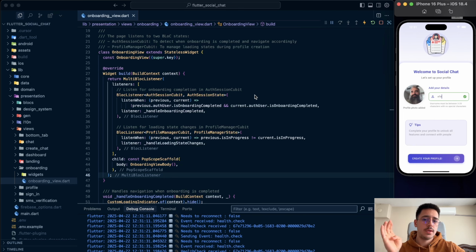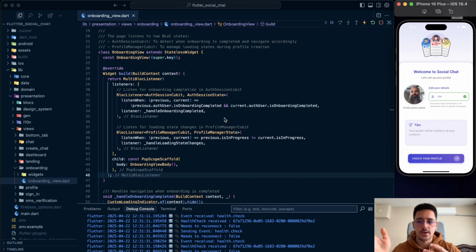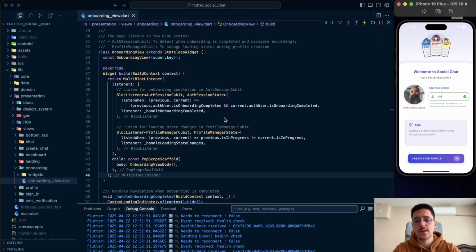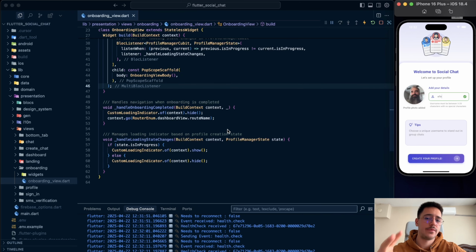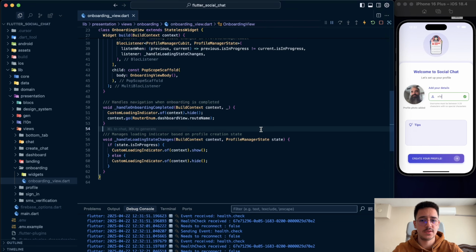We have the auth state cubit and profile manager cubit because we need to control the state in the onboarding view. When we come to the onboarding view, we check if the user has completed the onboarding process or not. Also, we check if the user has the correct username or not. Okay, so we have two different functions here, the handle onboarding completed function and the handle loading status function. When is in progress true, we show a circular progress indicator, and when is in progress false, we just hide it.